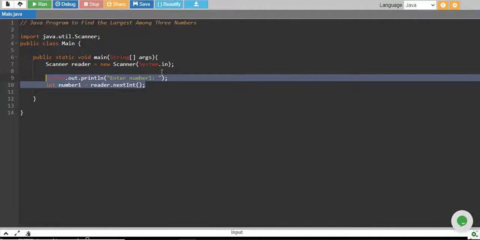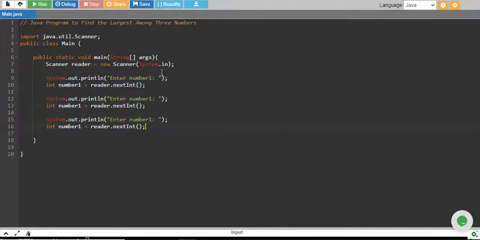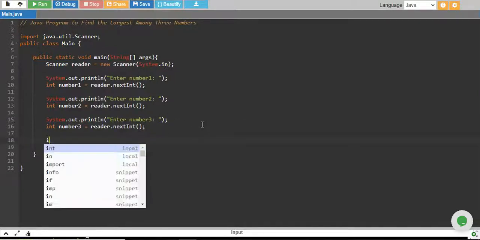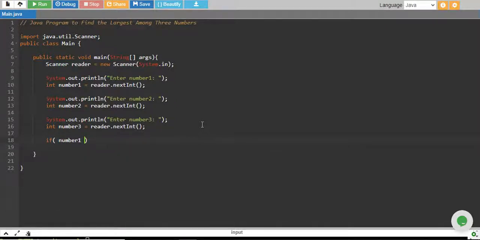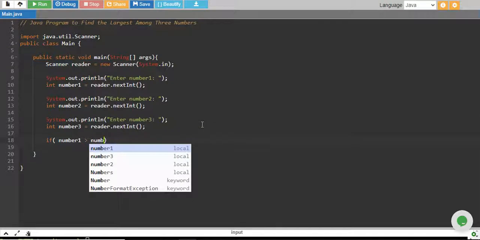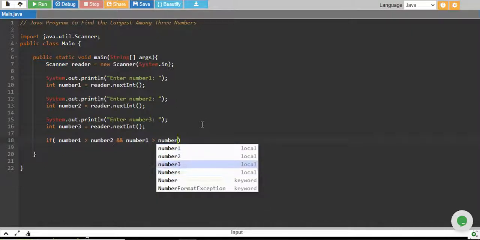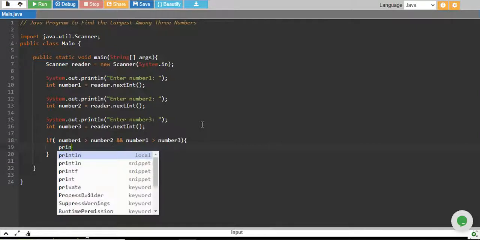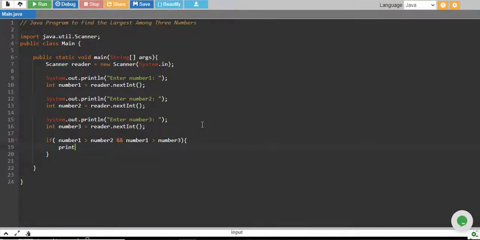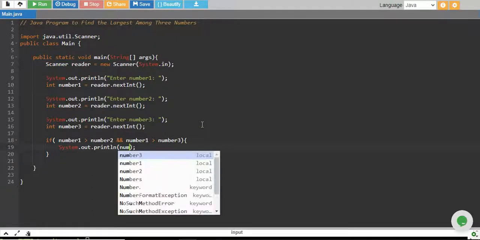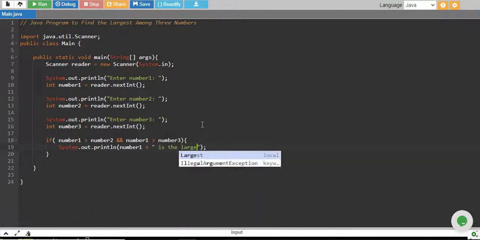Let me copy and paste it again and again, and enter number 2 this time and store it into number2, and number 3 and store it into number3. So far we have read three numbers from the user, and now we check if number1 is greater than number2 and number1 is greater than number3 as well, then we print that number1 is the largest number.